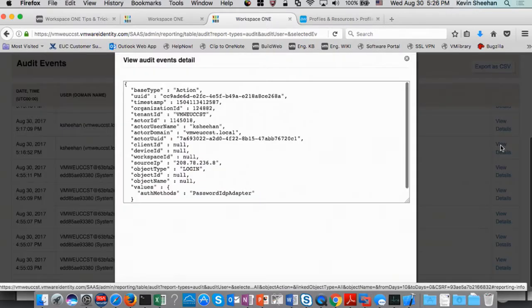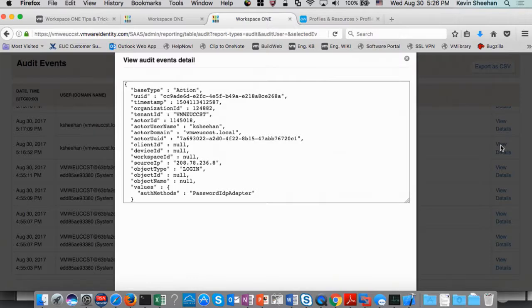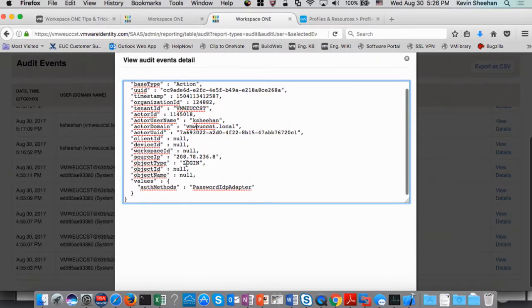Over on the right side, if you click on View Details, you get more granular information associated with this particular audit event. You can see things like who the user is that was responsible for authenticating, what domain they were authenticating against, and information about the client they're coming from.